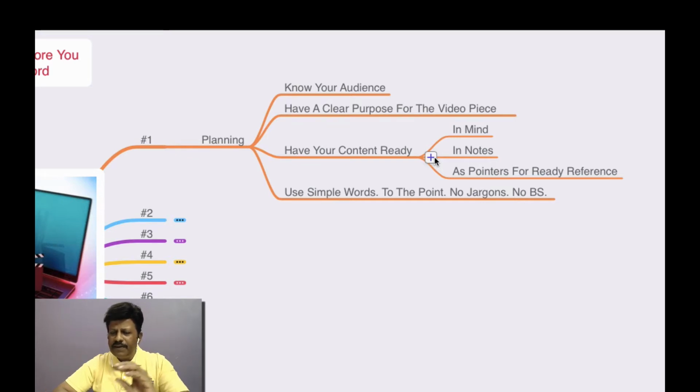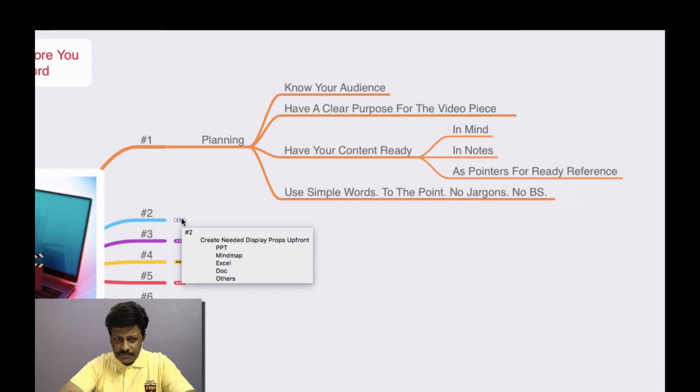Then keep reference pointers. Never read from a script. Keep pointers for reference. That will help you do a good recording. Use simple words, no jargon, no BS, nothing complex, because people don't have the time to find out what you actually meant.